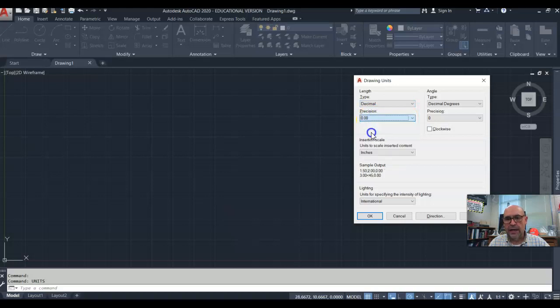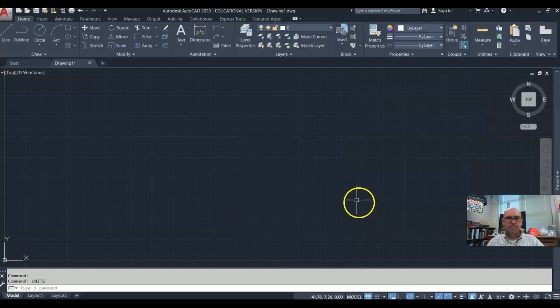Of course, we'll be using decimal in this class. We are going to knock it down to 2 decimal places, but when you read a drawing, make sure you know if it says 0.63, there's a good chance that whoever made that drawing accidentally let the computer round it up to 0.63. It should be 0.62 for 5/8 of an inch. So this is correct. We're good. Our units to scale inserted contents is inches, that's good. Everything's great for what we need. So I'm going to hit OK.